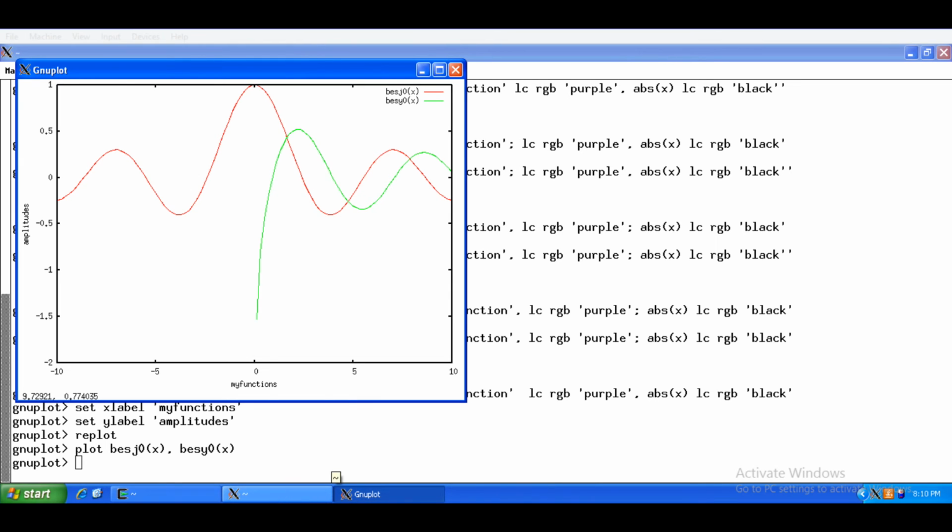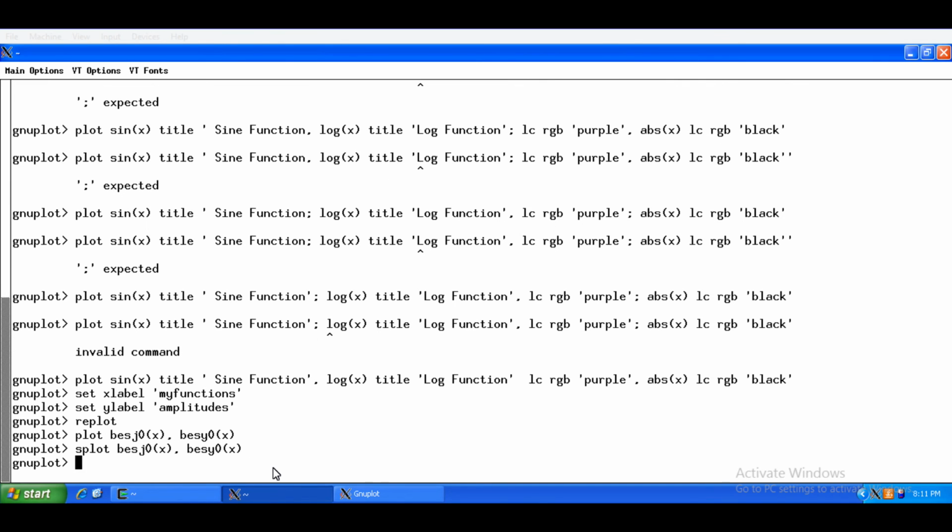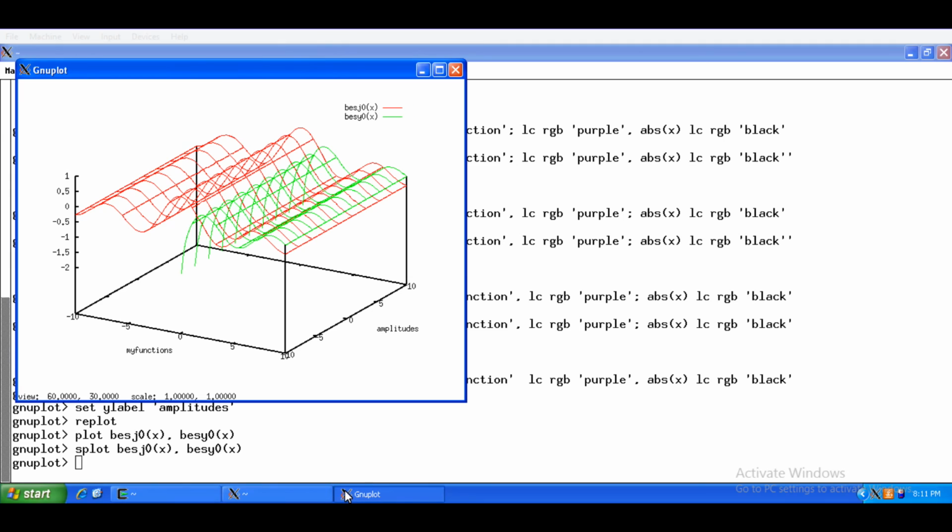And the last command or instruction that I would like to discuss is splot for 3D plotting. I'll use the same functions but with splot this time around. And it shows me a 3D graph of Bessel function, two Bessel functions.